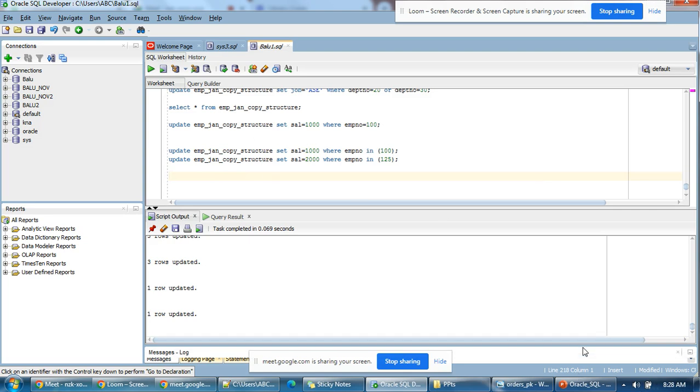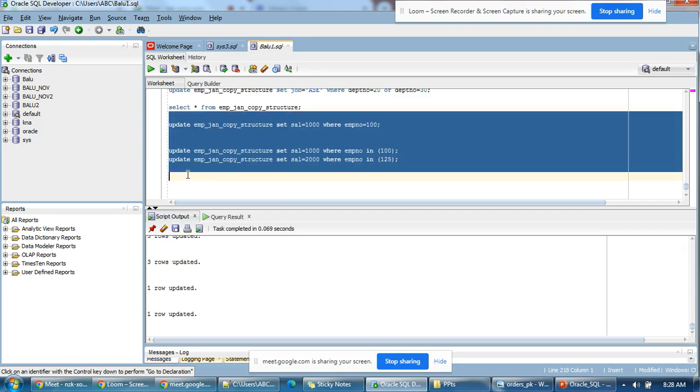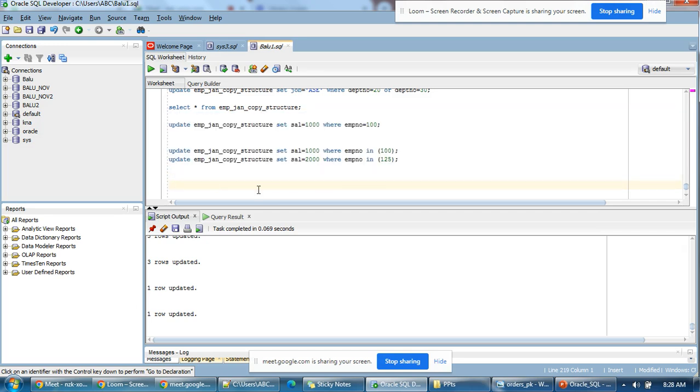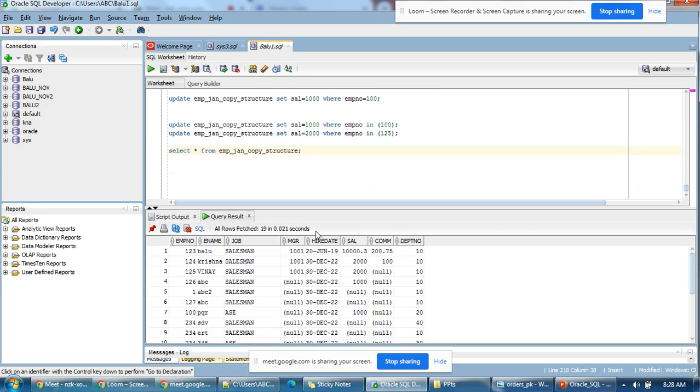Anybody have any doubts in this one? All right. Next. If you want, you can update multiple columns at a time. For multiple records, you can do that. You need to mention it in the where clause. Where clause, what will it do? It will do the filter, and for particular records, it will do the update. I want to update multiple records. How can you do that? I will write that one.